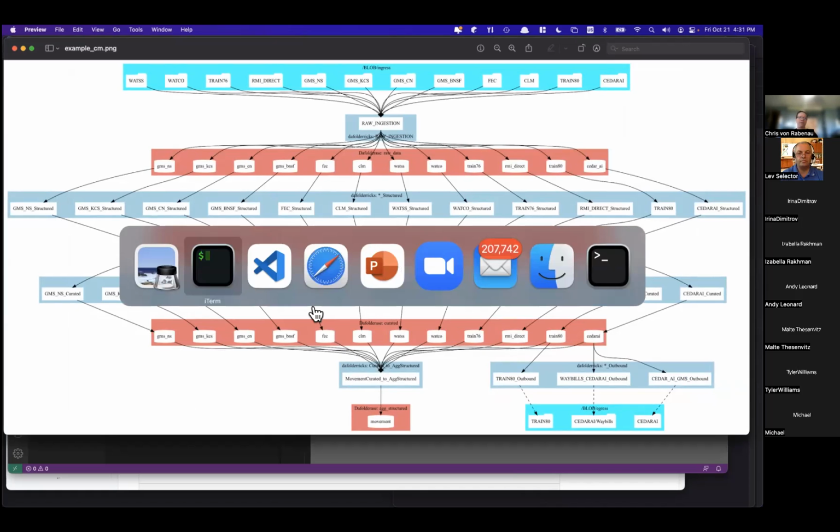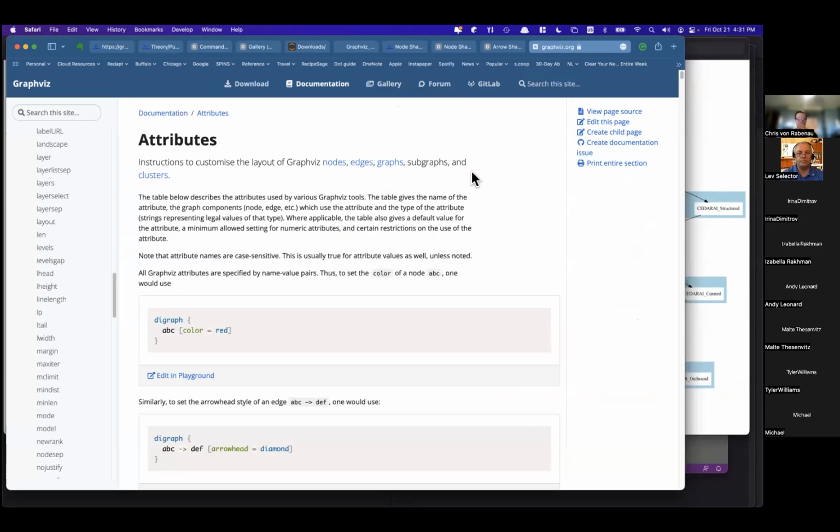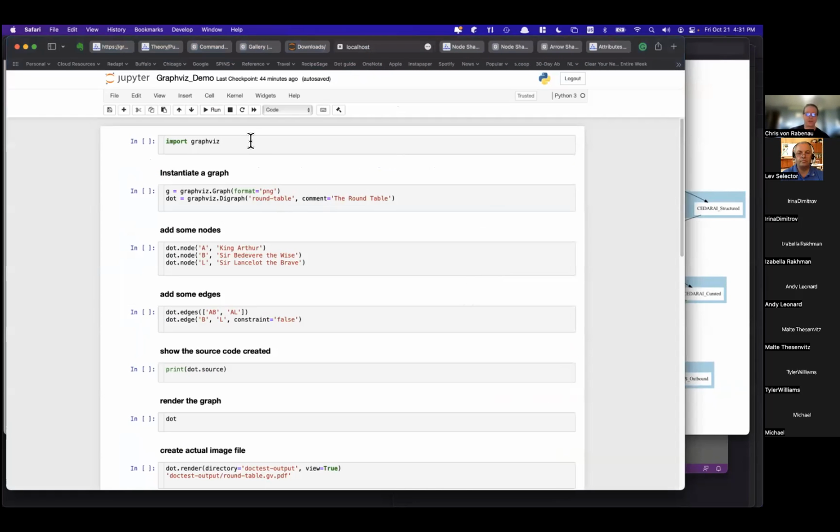Well, what about if I'm in a Jupyter notebook? Can I do it in a Jupyter notebook? Yeah, you absolutely can. That's why I actually raised the question. There's a module called Graphviz, which is a Python implementation of the Graphviz drivers. I want to import the Graphviz module, and then instantiate a graph. So I've created a digraph called dot. And I'm going to add some nodes to it.